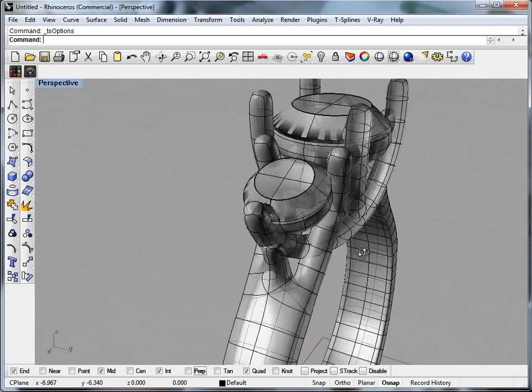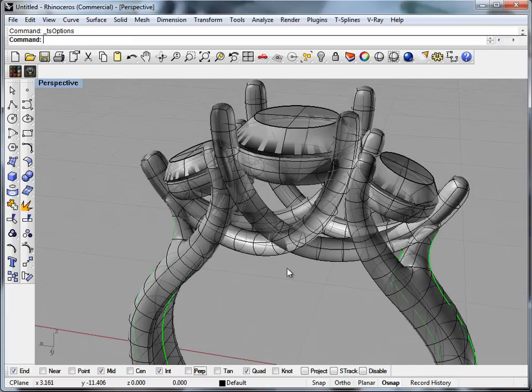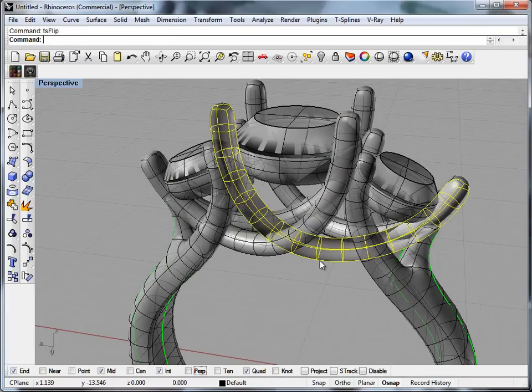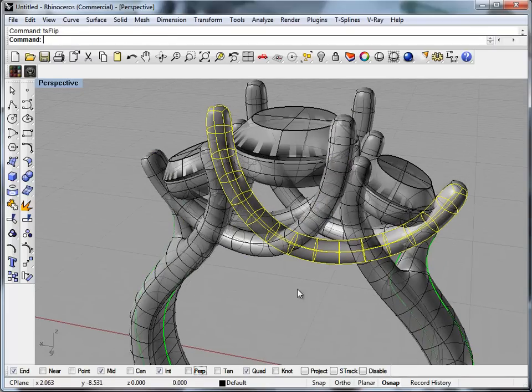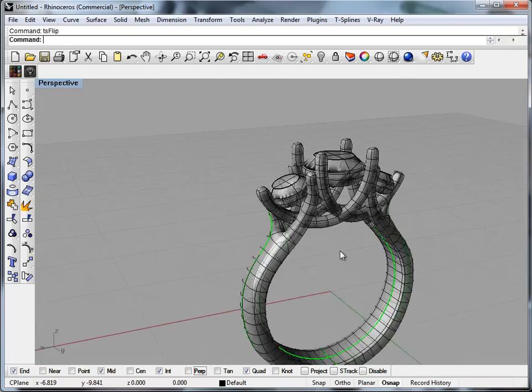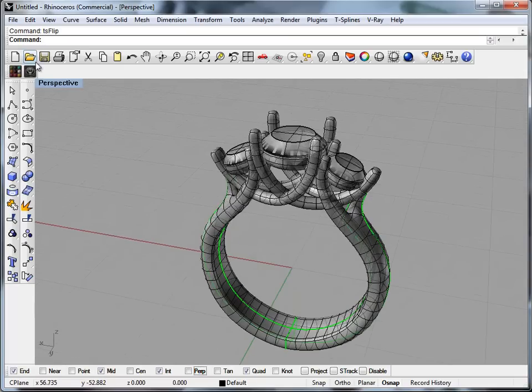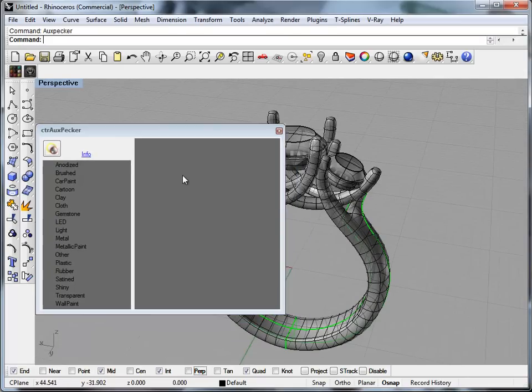Wow. And every so often it'll do that to you. It'll invert. So I just run TS flip. Okay, and the same over there. Alright, so this is your main shank. Let's have a look at our colorings, okay.